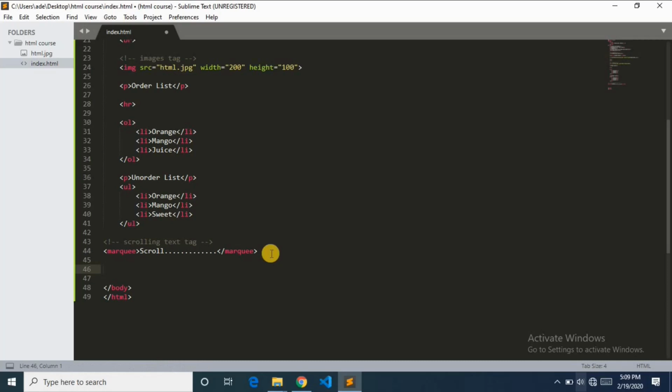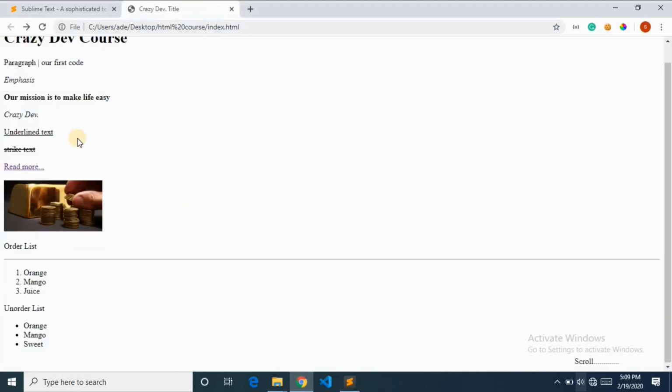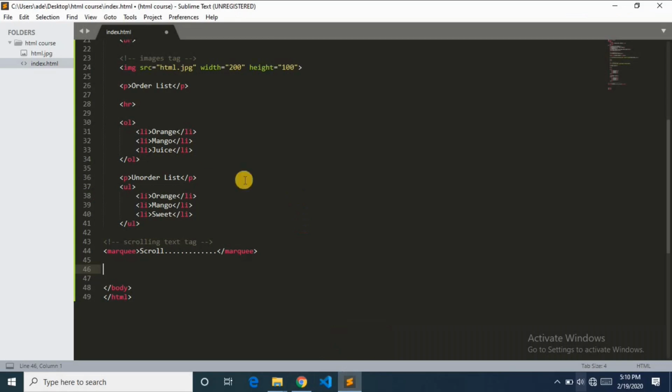Another thing you also need to check is called the center tag. If you want to make this text or any other image centralized, all you need to do is put in a tag here called center.